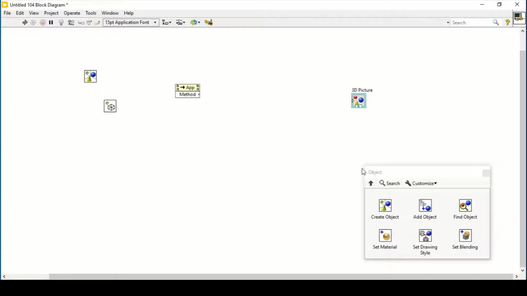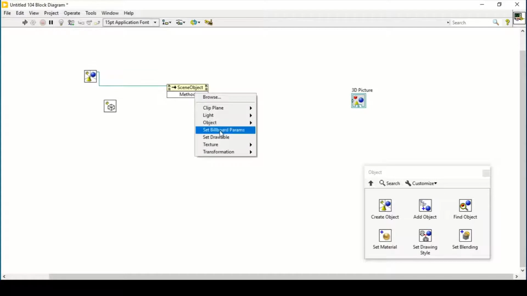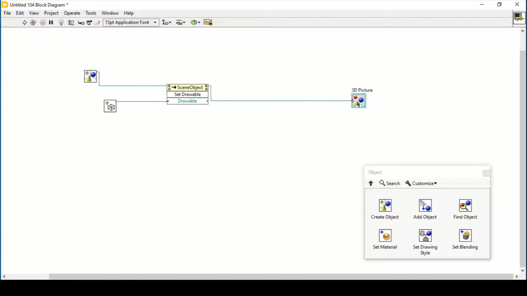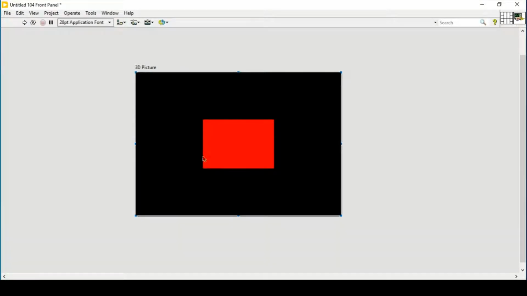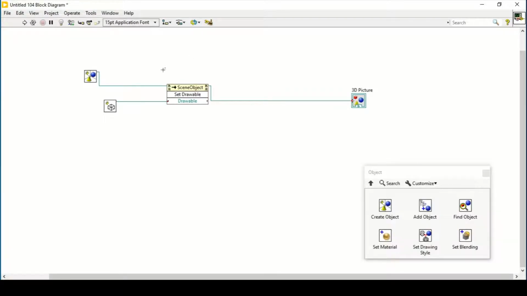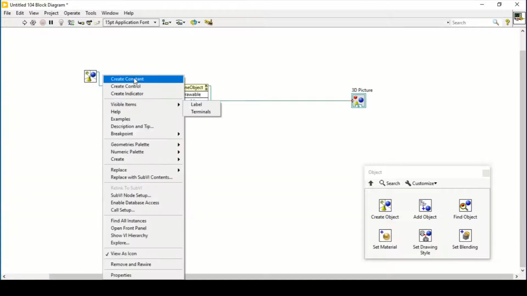So then what I can do is I will just connect it in here so that the invoke node will find out that it is connected to create object mode. Then the next thing is we will set it to set variables, and then we set that to our variable, and next we can give the reference out to our 3D picture. So if I run my program right now, as you can see, a 3D box of red color has appeared in my 3D picture.